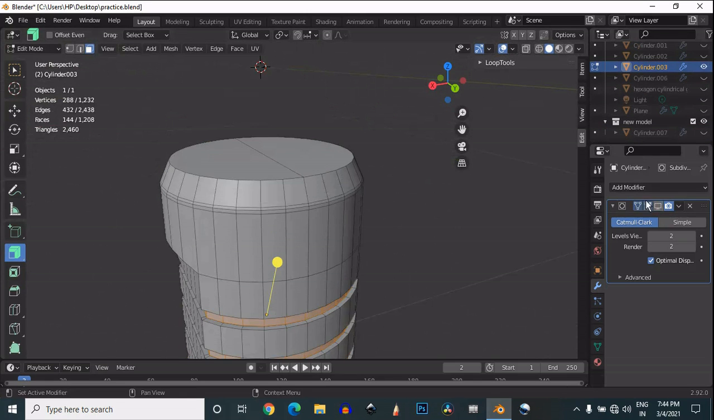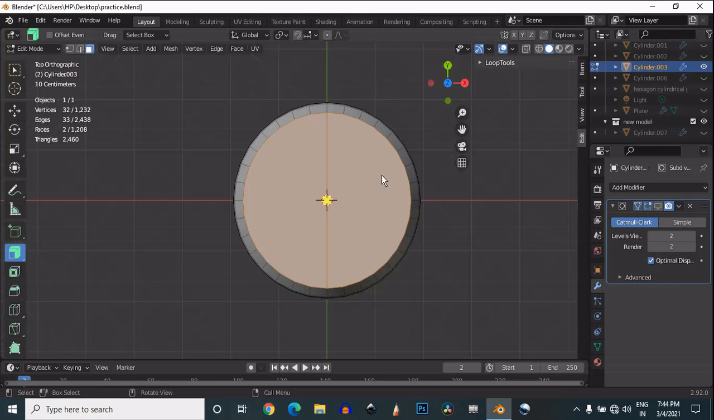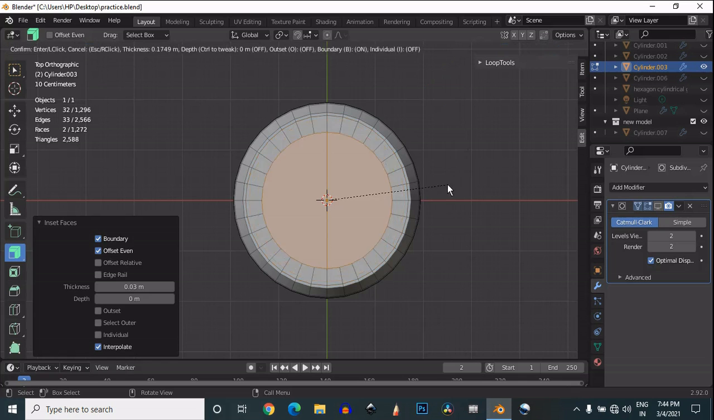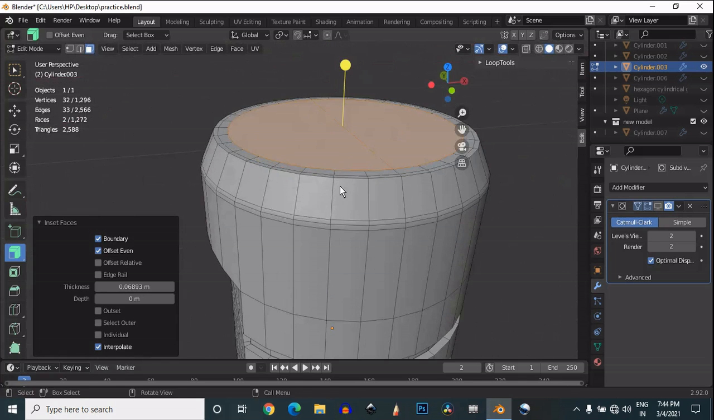Then just select these faces and then press I to insert, and then one more time you need to create the quad based geometry, quad based topology.